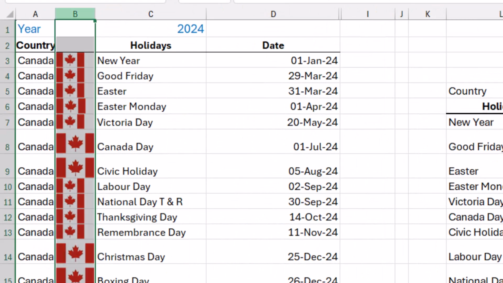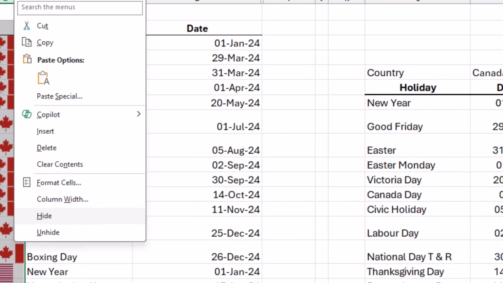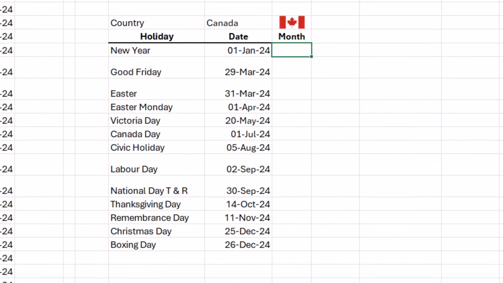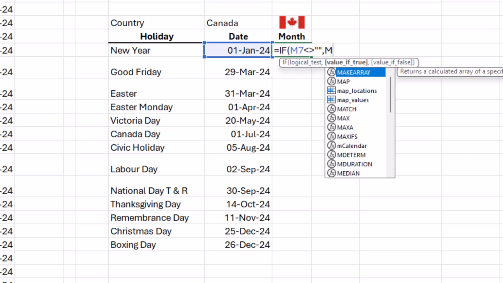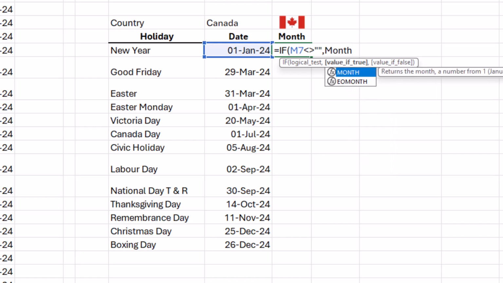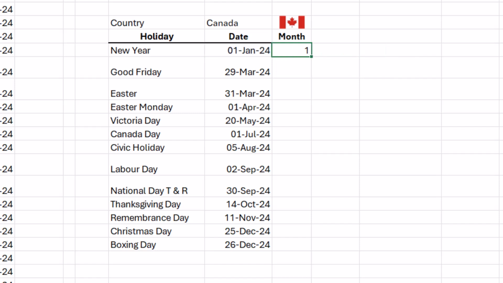I can hide column B, I don't need it for now. Now I have to extract the month if it's not blank. I'll use it for highlighting the holiday on the calendar. I type equal IF this cell M7 is not blank, double quote, comma, then I want the month of M7. I close the bracket and type a comma. Otherwise, I don't want anything, double quote. I hit enter and now I have the month.